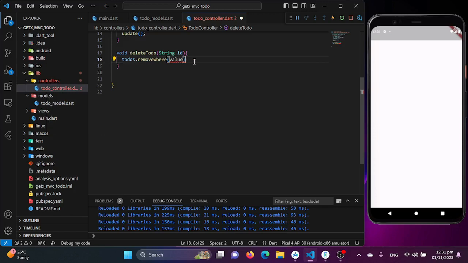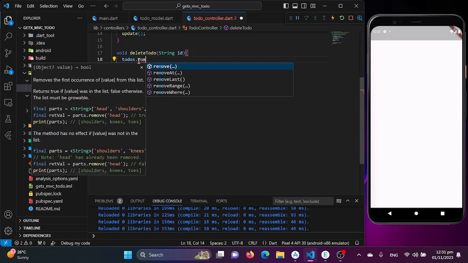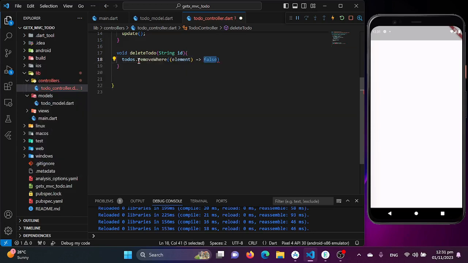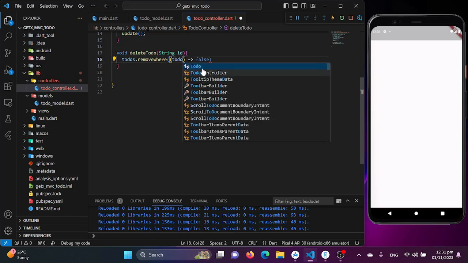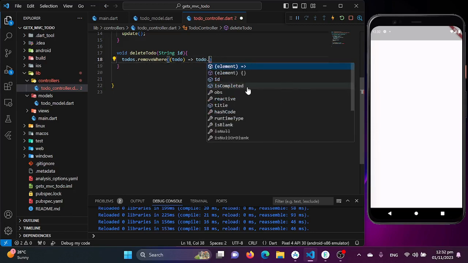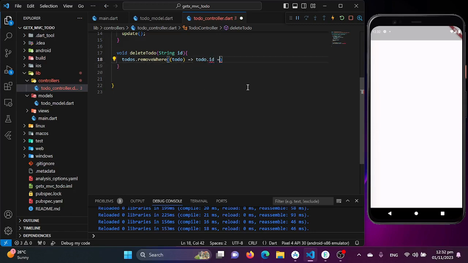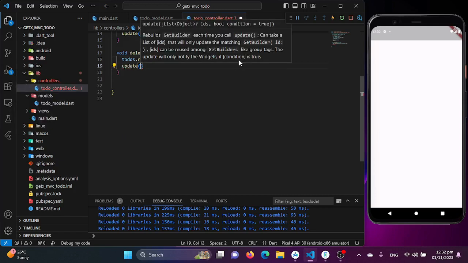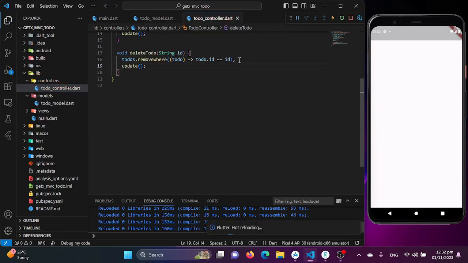So todos.removeWhere, and we will be checking the ID from todo.id, and is equal to this ID, the parameter ID which is coming from here, and we are done. Now we will call our update function here, and that's it. We have just implemented a delete function.